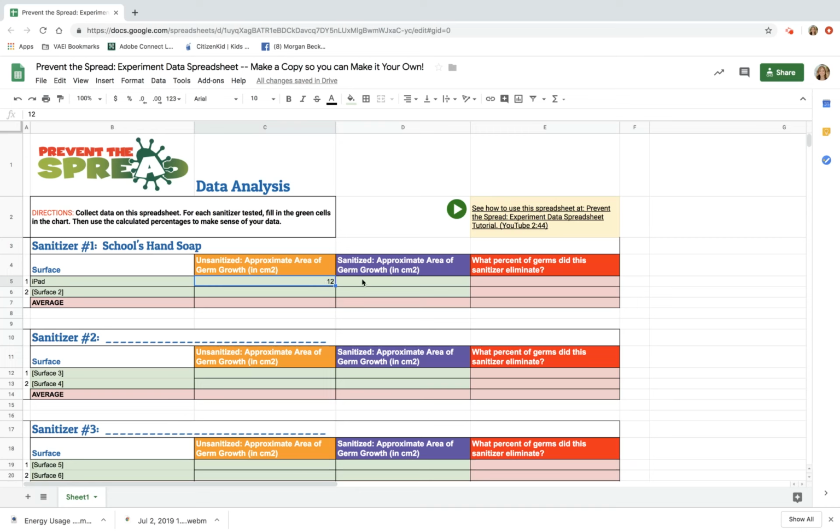And then on the sanitized Petri dish, you're going to take a look at that and see how big that germ growth was. So let's say that one was 4 square centimeters. We're going to put a 4 there. And what will happen then is it will calculate the percentage of germs that sanitizer eliminated over here. So you don't have to do anything over in this column.